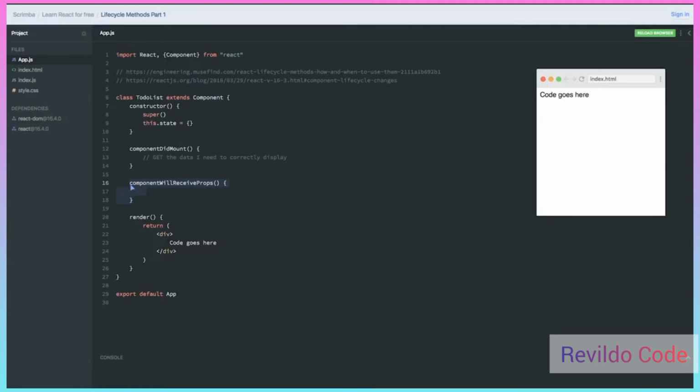Oftentimes we will then say if they are not different, just don't do anything. But if they are different, maybe I have some kind of calculation to run or state to set or something like that. To receive those new incoming props, componentWillReceiveProps receives a parameter called nextProps.